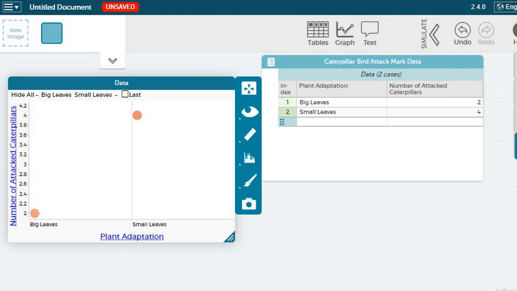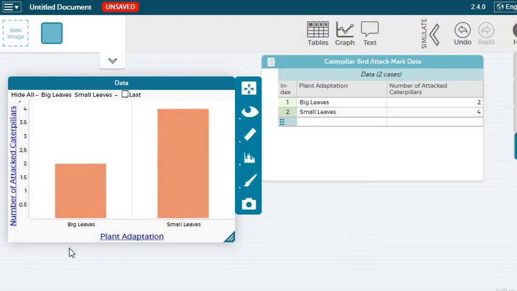Now you can see our data points plotted on the graph, and we can see which one is higher than the other. To make the trend a little more clear, let's change the graph type to a bar graph. So right here, you can select bar for each point. You can see more clearly which is higher than the other, or which adaptation led to the highest number of attack marks.